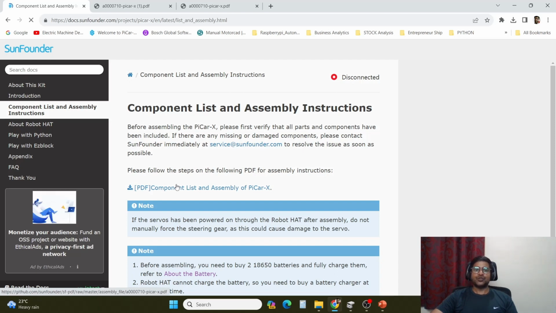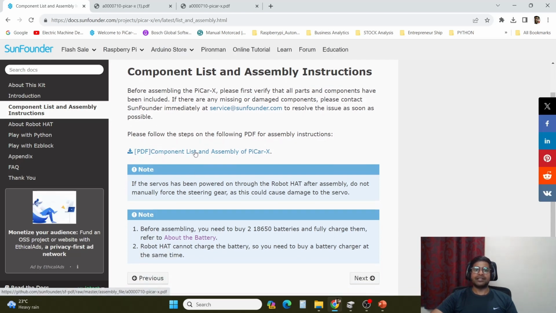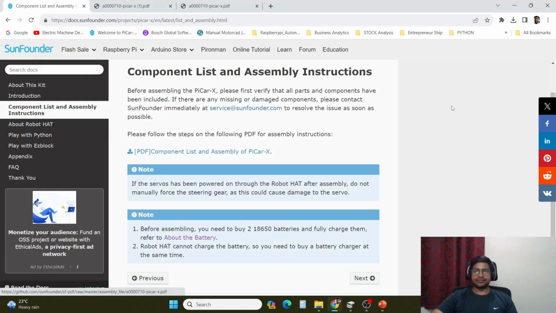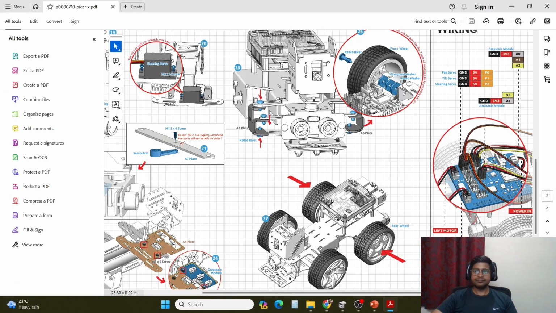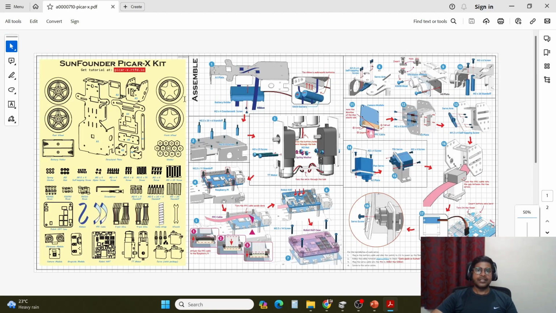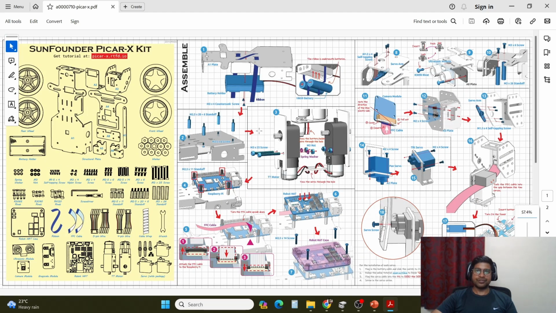So here if you see, you will have this link which is called a PDF for component list and the assembly steps. Just click onto it and it will get downloaded. I am putting it in my download folder here. Open it. Here you will get a step-by-step process to assemble it. Believe me, it is very easy steps, and if you follow from step 1 to the end, you will be able to assemble your car perfectly.